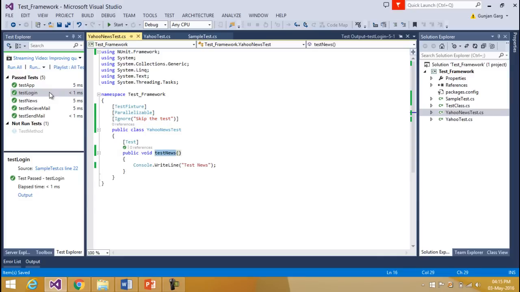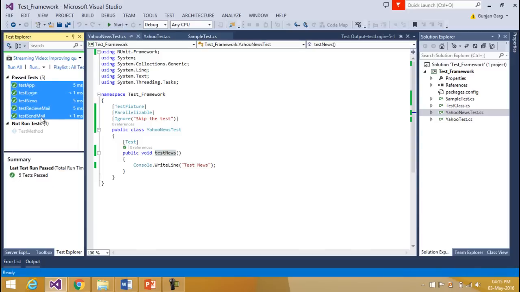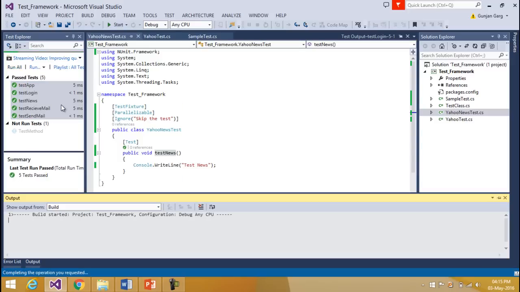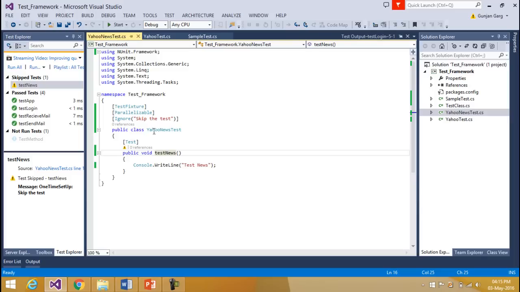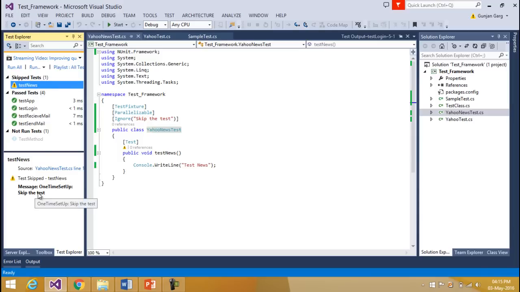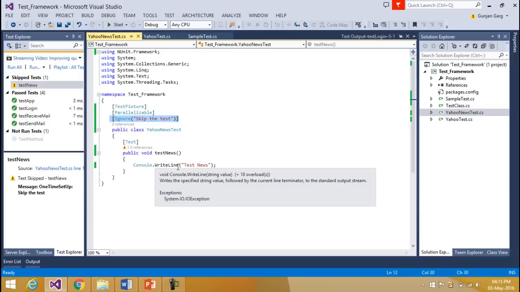So now when we again run all these test cases, I run all of these selected test cases. Now you see that all 4 of them have executed successfully, but the test news method under the Yahoo News test has not passed. It has skipped. So under the skipped test you have one method, test news, that has just skipped with the message skip the test. Okay, so this is how you can skip your test cases with the help of this ignore annotation. In order to skip any of your test cases, you just need to declare this ignore annotation.